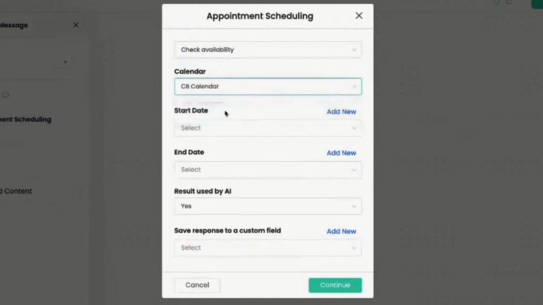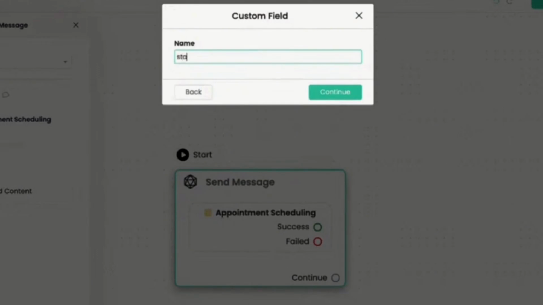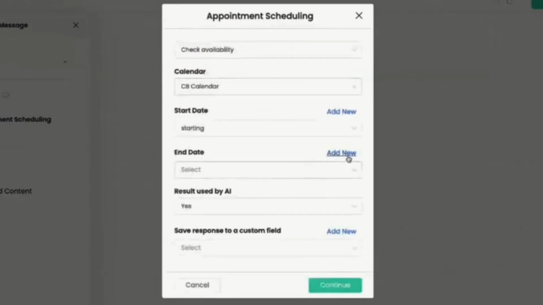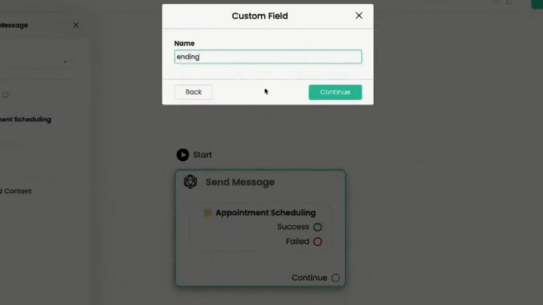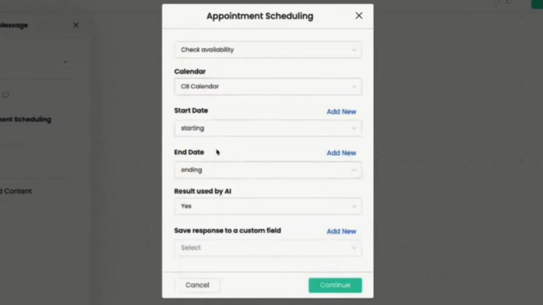So this is CB calendar, the one that we made, and we need to create two new custom fields for a start date and an end date. I'm going to just keep it simple. Click add new and I'll click on starting. And then I'll do one for ending. And what this is going to do is check the window of availability. So I've got my starting and I've got my ending.